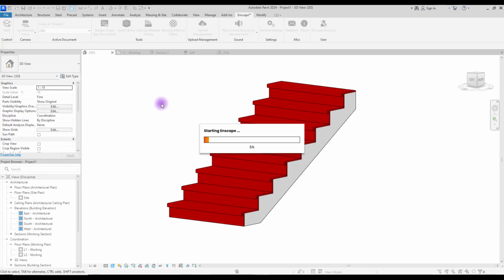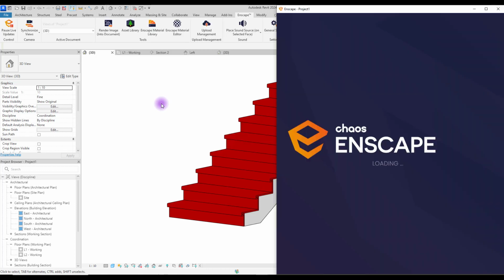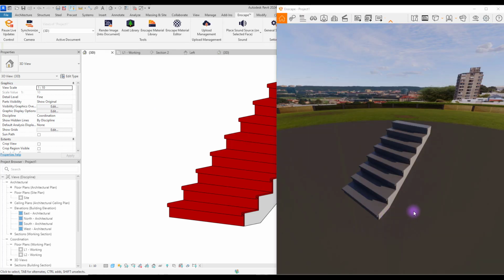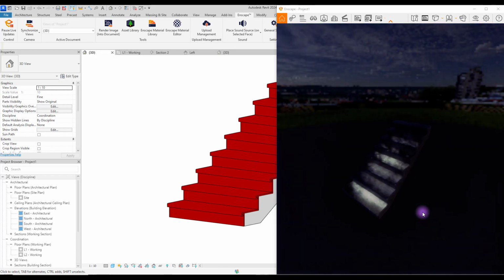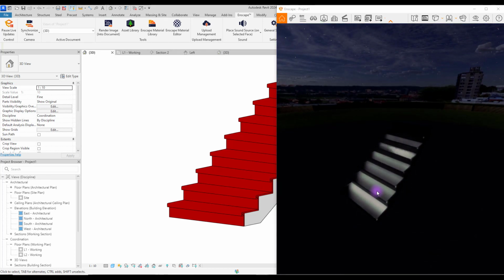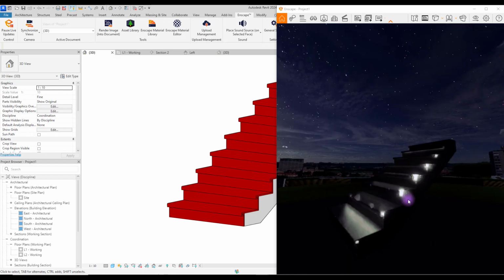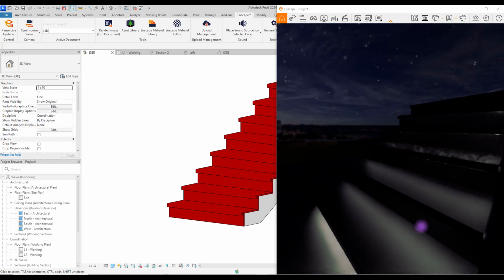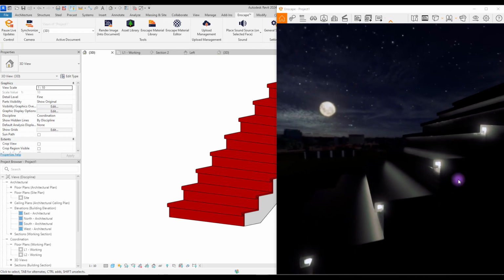Now let's see how it will look in Enscape. Here, if you want to make your scene darker, you just need to press Shift and I. As you can see, this is not perfect and we need to work a lot on our lighting, material, and everything, but it's working.